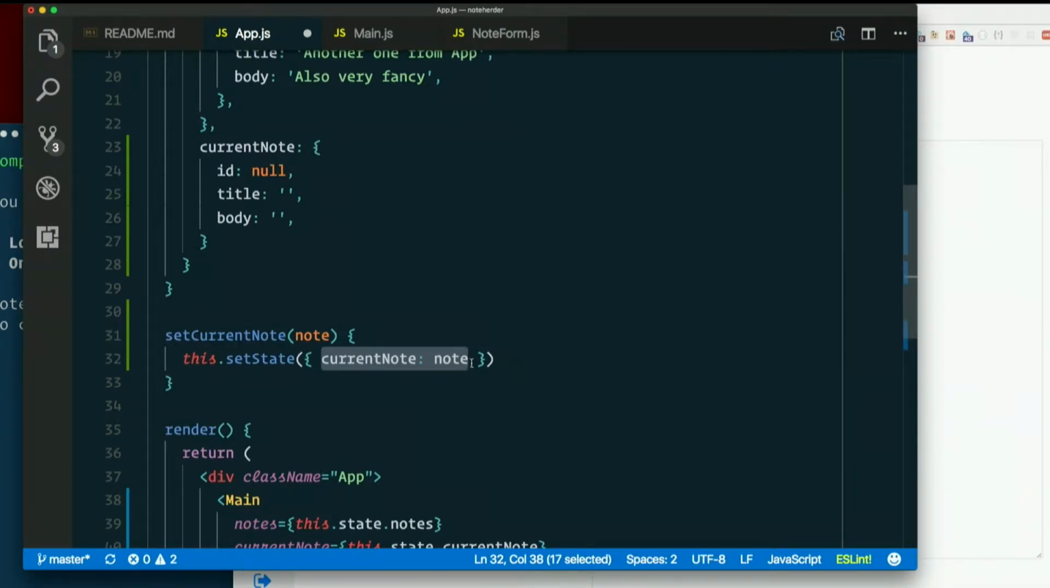No. Since we're not assigning, we're using setState. The way setState works is any keys that are not included, it just doesn't touch. You're not replacing the entire state object with this thing. You're just passing in the properties on state that you want to change with what you want to change them to.